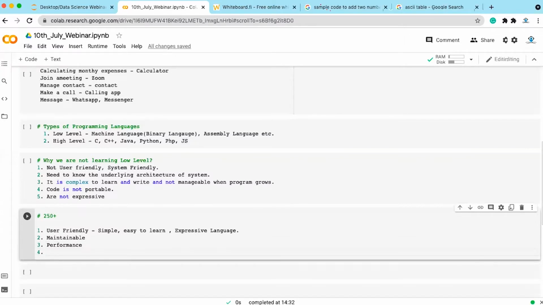Next reason we have is the specific use case. For example, if you talk about Python, using Python you cannot develop a mobile application. So this is the specific use case: if you want to develop a mobile application, you cannot.